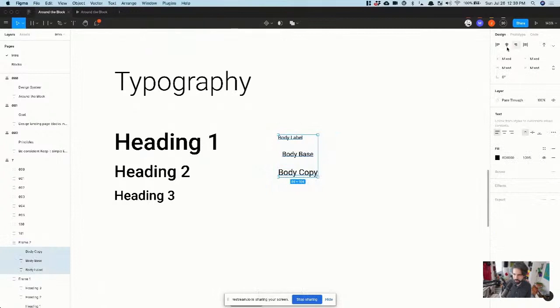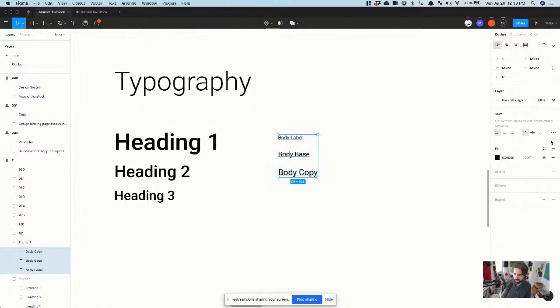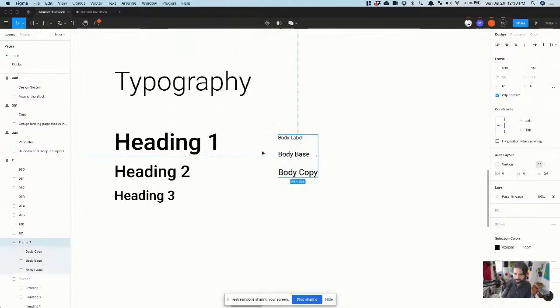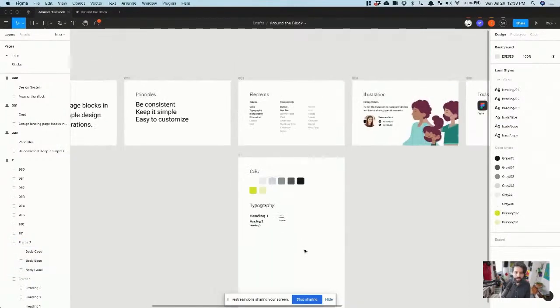Sometimes it does this. This should be aligned to the left. And then all these elements, sorry, I select this as a frame, and then on the frame I have these options. So I can keep it consistent at 16 pixels. There you go. I have my typography.